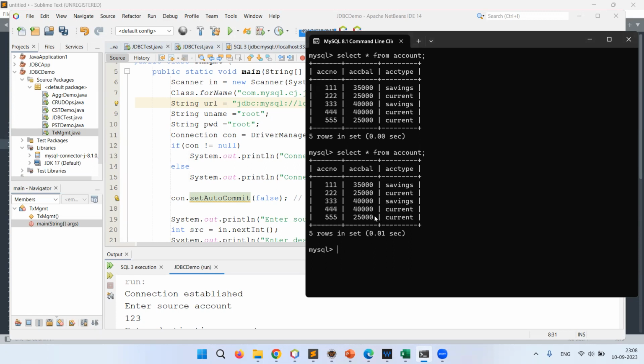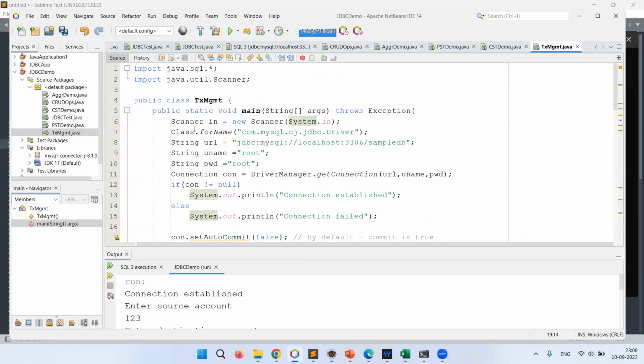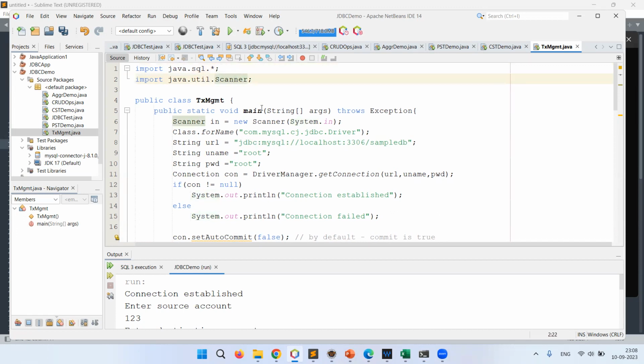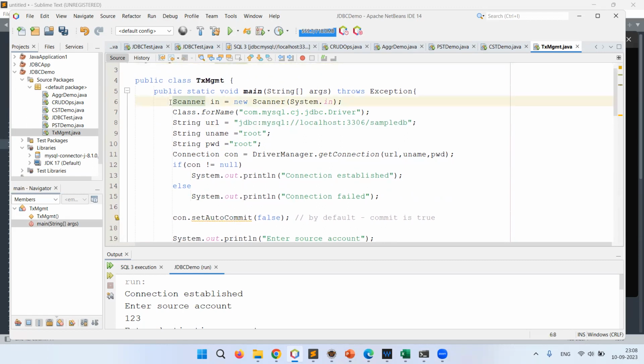What we can see here is that accounts 444 and 333 have more amount. So what we do is we deposit some amount and we add it to the account where there is a lesser balance, or something like that. So that's the idea. Now let's see. Coming to the program, I have the JDBC API available as part of java.sql, and the scanner also got imported so that I can read some data from the user. The scanner object is created here, and these are the basic steps to establish a connection.